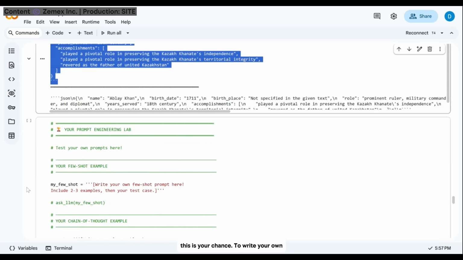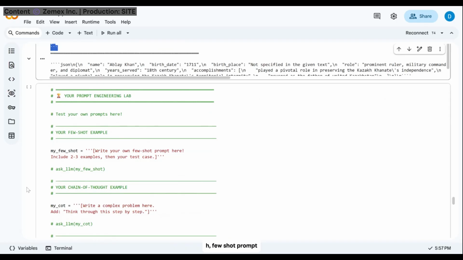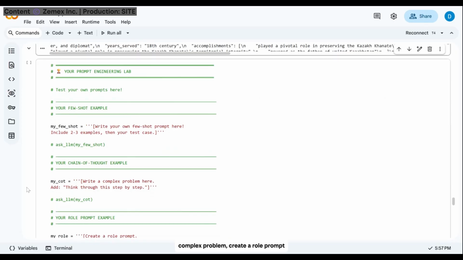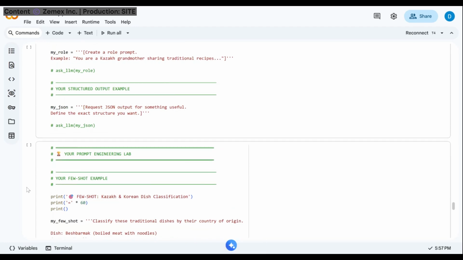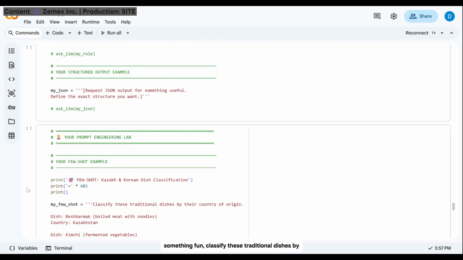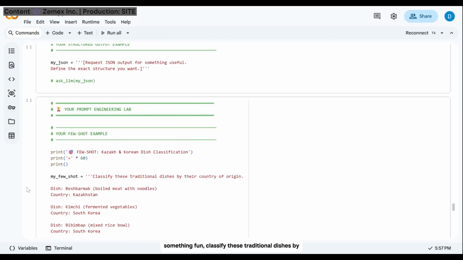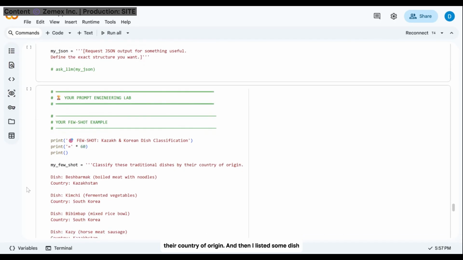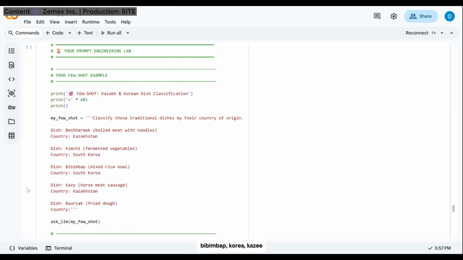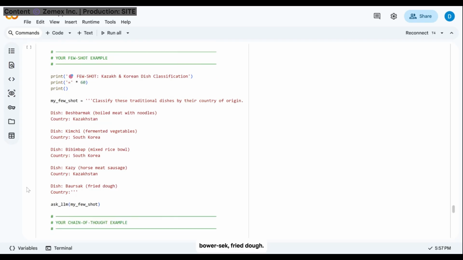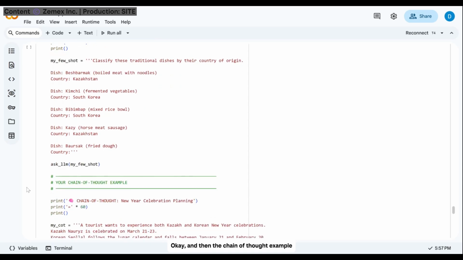You prompt engineering. This is your chance to write your own few shot prompt, complex problem, create a role prompt, and structured prompt, and so forth. So what I did was I created something fun, classify these traditional dishes by their country of origin, and then I listed some dishes from Kazakhstan, right? Besh barmak, and then kimchi from South Korea, bibimbap, Korea, kazi, Kazakhstan, baursak, fried dough.